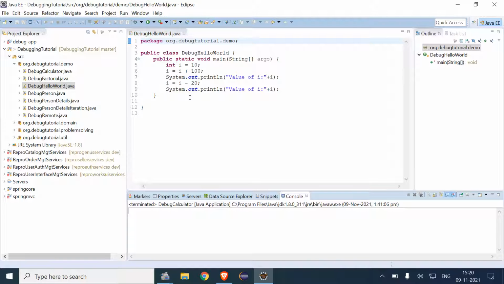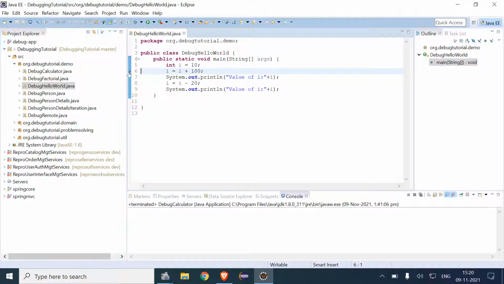So now what if we want to introduce a breakpoint? We will come to the line specifically where we want to give the breakpoint. For example, here, we will just double click it, and here the breakpoint has been introduced. This is the first way. And if we want to disable it, we will double click it again, and it is disabled.